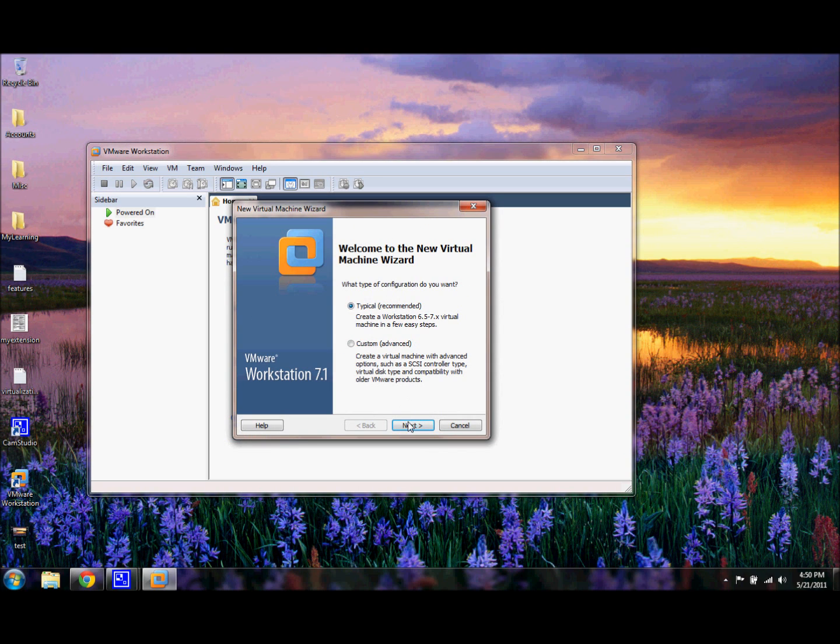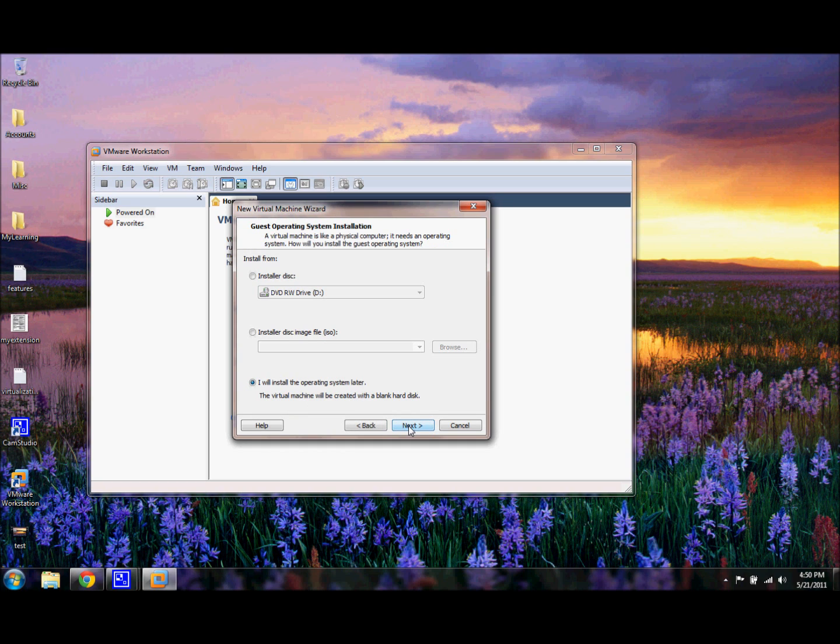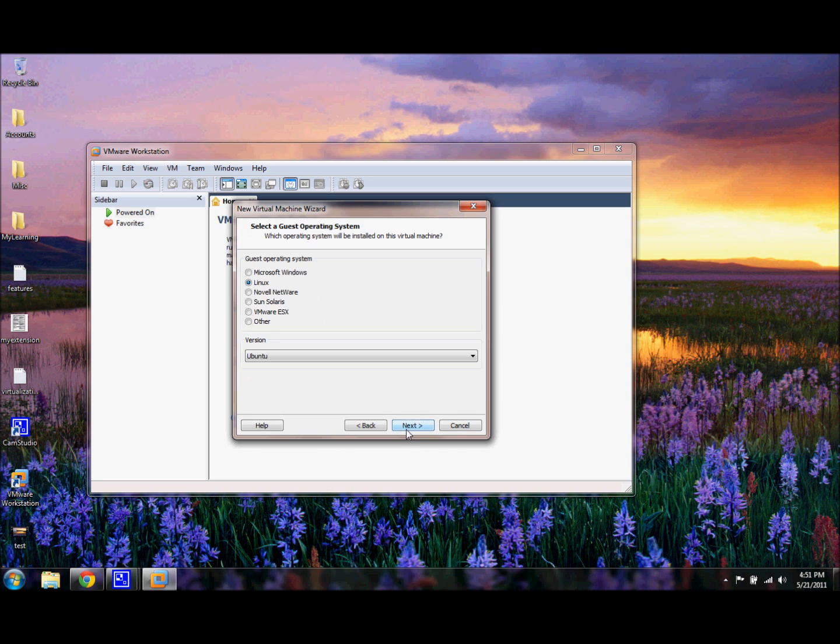Pick the typical option. If we have an installer disk for the target operating system that we wish to install into this virtual machine, we can choose the first option and point to that disk. In this video, let's just go with the option of saying that I will install the operating system later. Let's just see how to create a virtual machine.